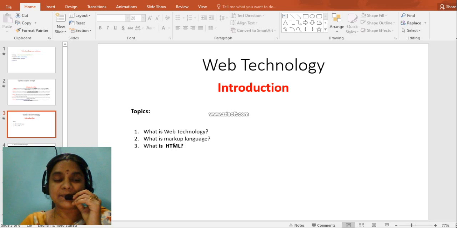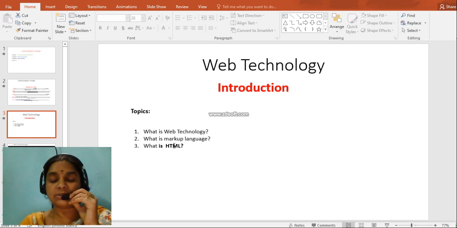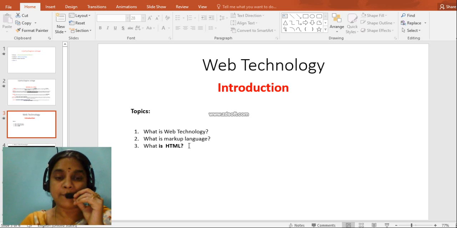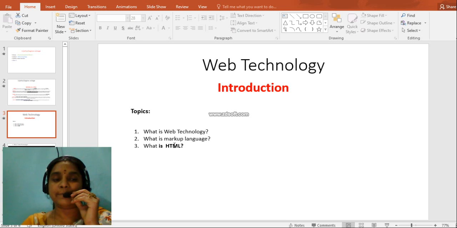C, C++, Java are used when we have to develop an application. Those are the languages used to design and develop software. But HTML is used to design web pages.